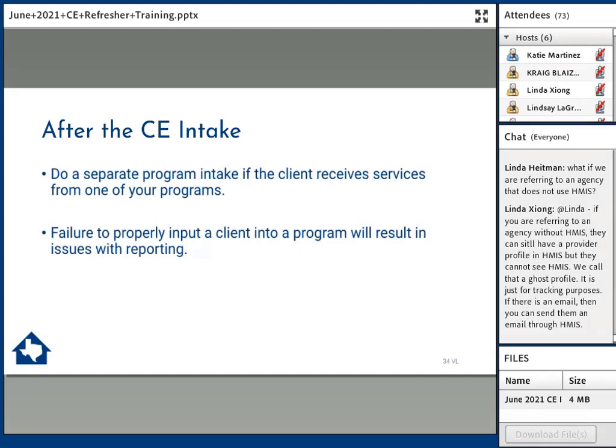So this is an issue that we have seen crop up lately. A client goes through CE and then enters a shelter or housing program, but when we look at the client in HMIS, we only see the CE enrollment and nothing else that indicates the client is part of another program. It is critical that you do a separate intake for your client if they enter your project, because if you don't, that client will not show up in reporting.